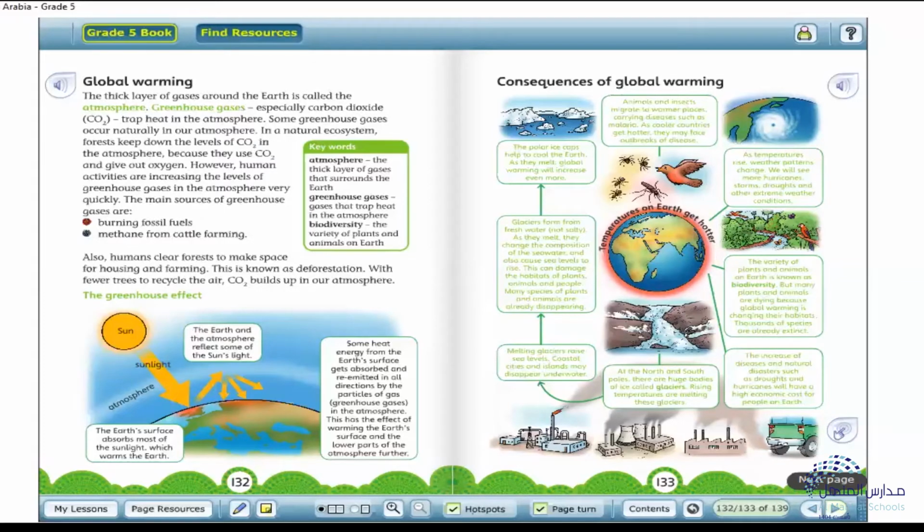Okay, it also talks about the 2 main sources of greenhouse gases: burning fossil fuel. Remember, in this case we speak about fossil fuels that come from underground. They talk about coal and oil. Paraffin is also a fossil fuel, and petrol is also a fossil fuel, because they have to burn those things to get energy. Methane from cattle farming as well, where farmers keep cattle for meat or for milk production.